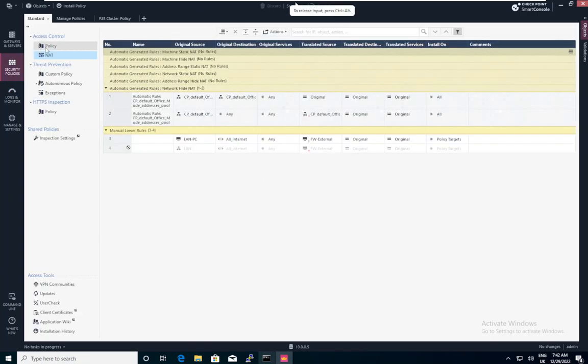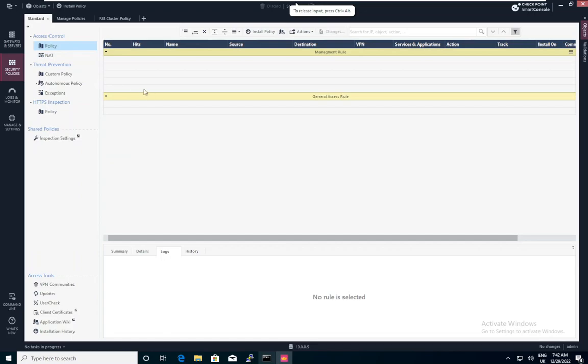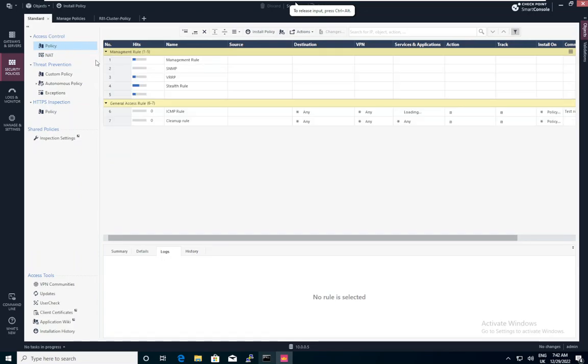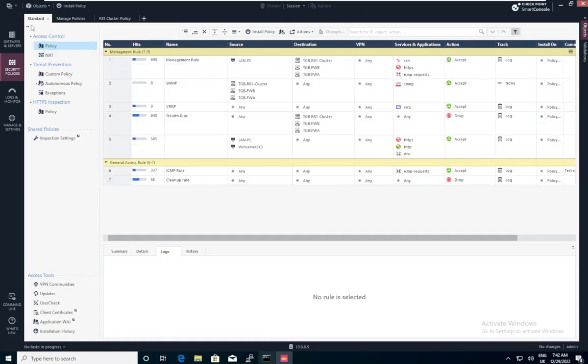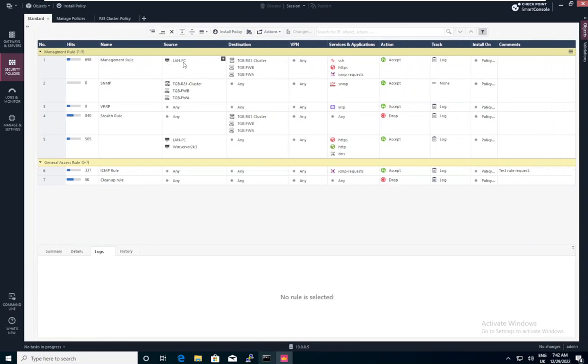So this is the policy tab. We have LAN to firewall, firewall to any, and then any to any VRRP only. Then any to firewall is dropped. And then we have two objects, LAN PC and Windows Server 2K3, to any for HTTP, HTTPS and DNS. We have allowed these specific 3 rules now, and ICMP any to any.